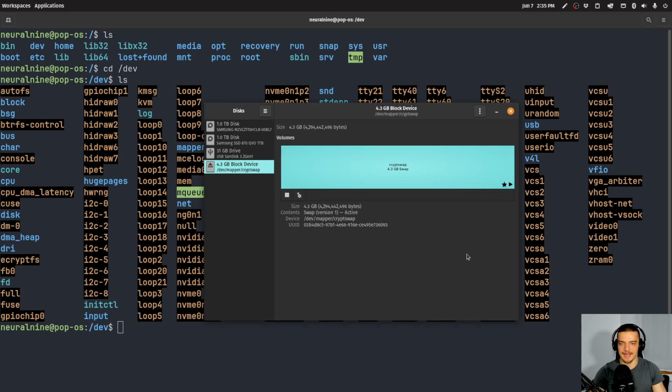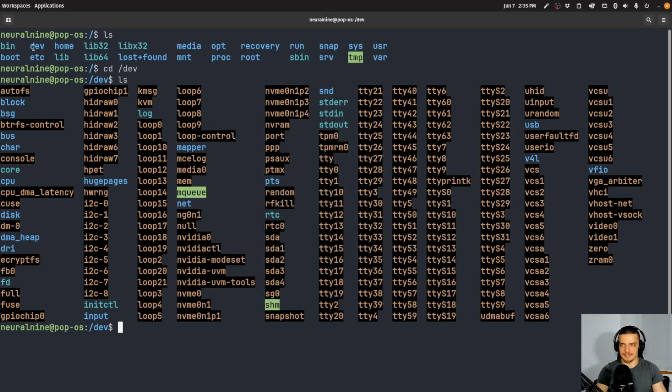But you can see now I have this block device, and you can see it's at /dev/mapper/crypt swap or whatever. And if you have different devices, different SSD drives and so on, they're going to be listed in the respective device file here.